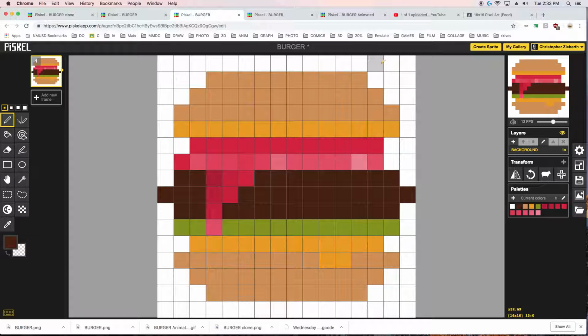And I want you to pretend that there is a light source up here in the upper right shining down on this thing. So when something shines down on something, usually there will be a highlight right here and shadows down here. So let's do it.